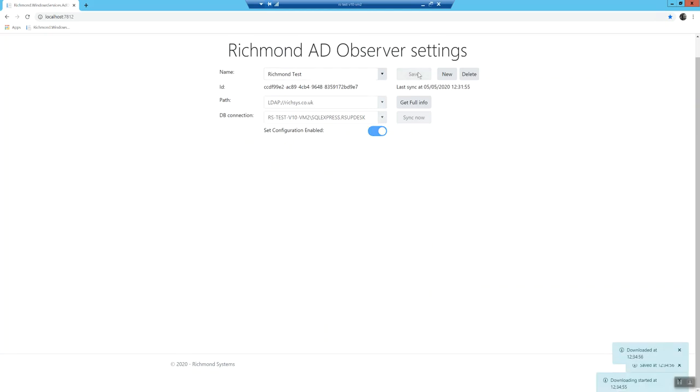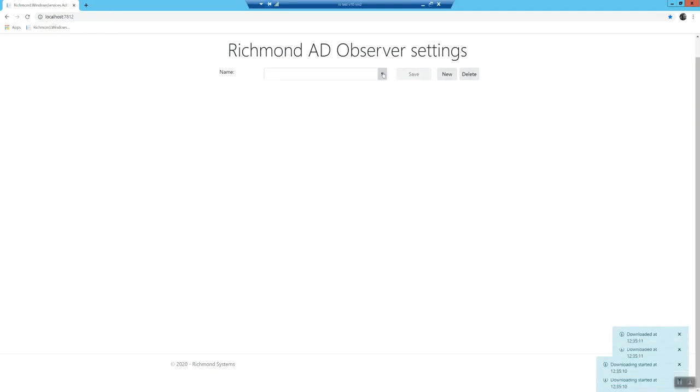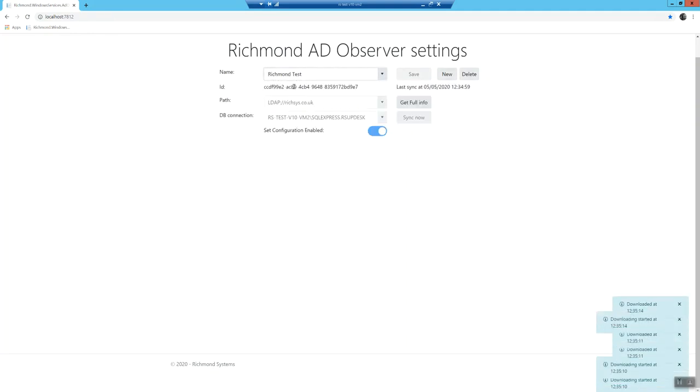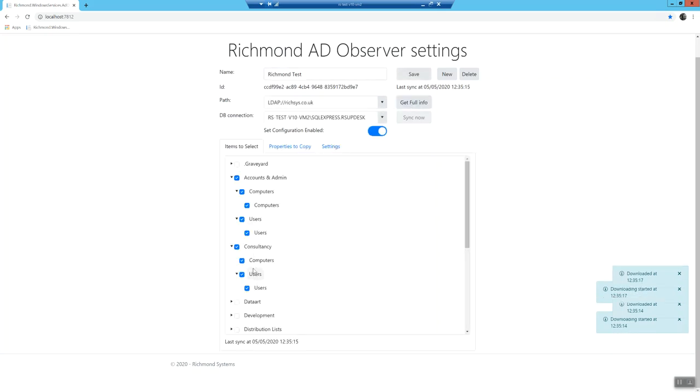So as long as the AD service is running and this is enabled, it's going to be syncing with Active Directory. So at any point you can go back into this. If I just refresh that tool, that link, we'll see it in the drop down here, and we can load it at any point. Go to get full info and we can edit any OUs, and then it's a matter of saving.